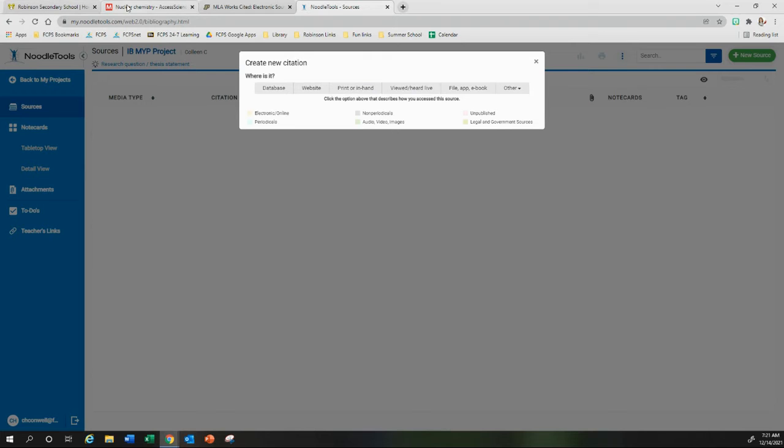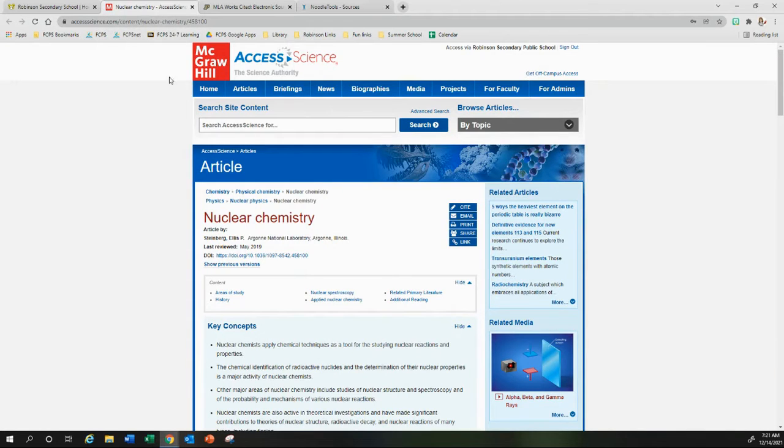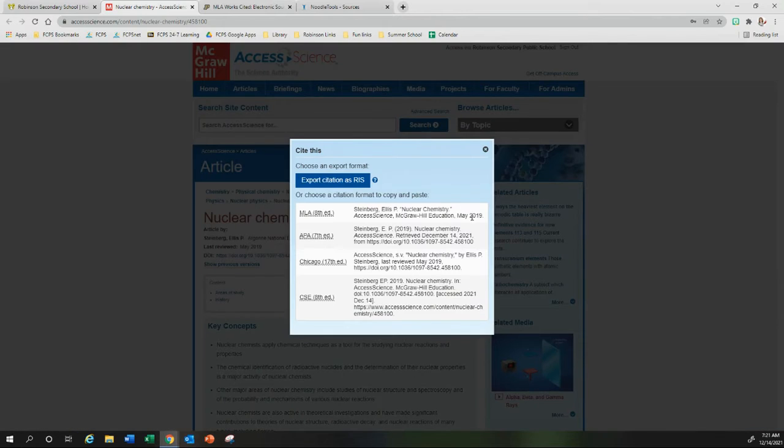So my first database, I'm going to look at this nuclear chemistry from McGraw-Hill. And I'm going to cite this article. Most of our databases at Robinson will cite for you. So I'm just going to click the Cite tool, and I am going to copy and paste the MLA citation.